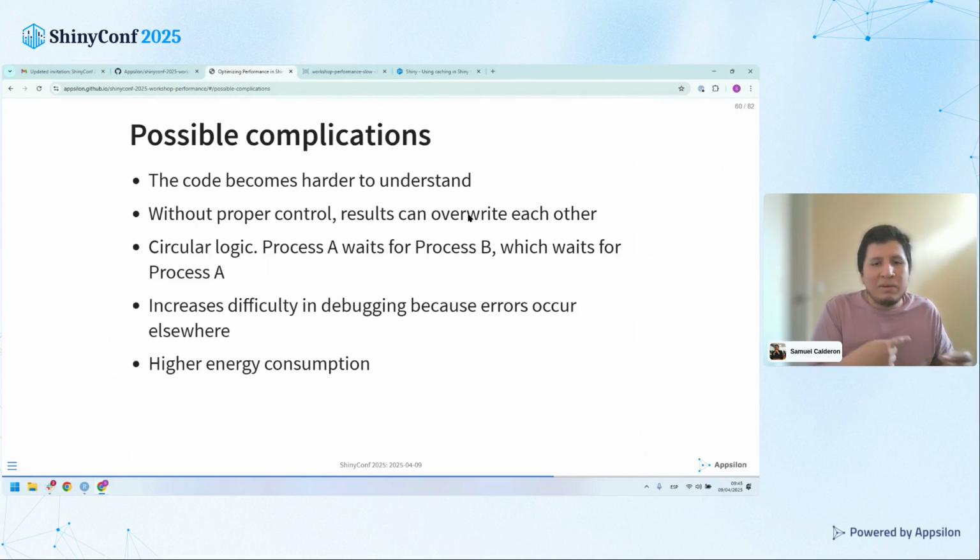Whichever finishes last will be the one holding the results. And maybe you don't want that, right? But it is a little bit harder to detect. Maybe you include some circular logic. Process A needs to wait for process B, which itself needs to wait for process A.